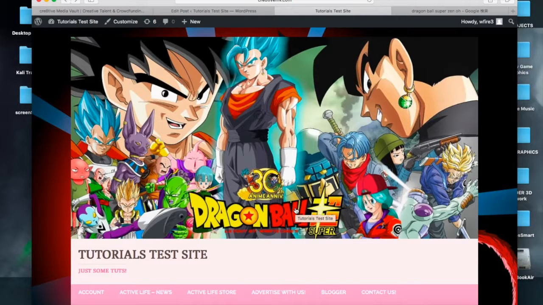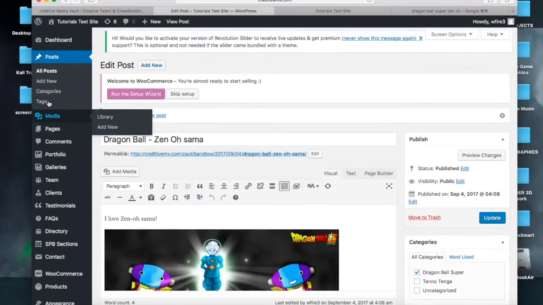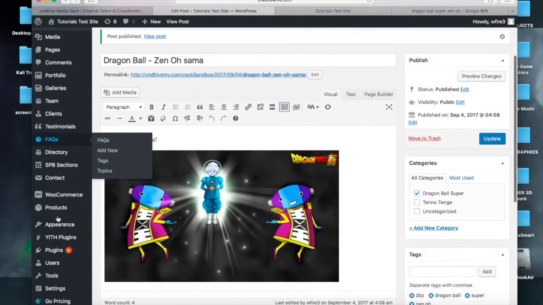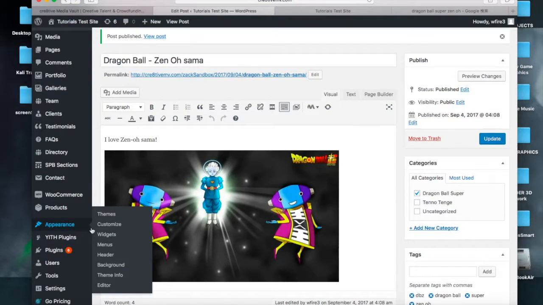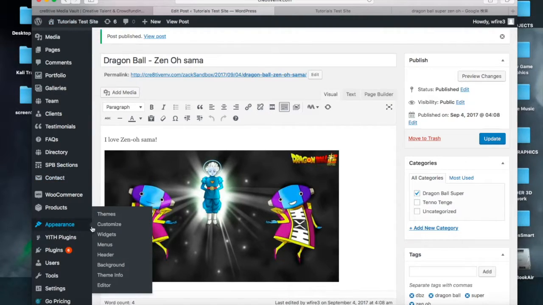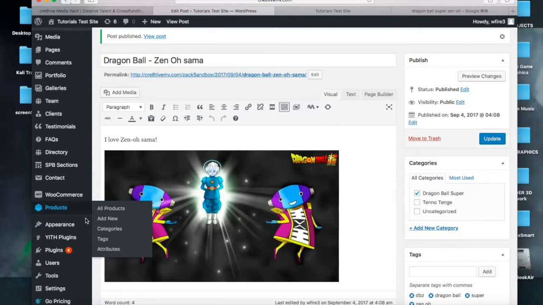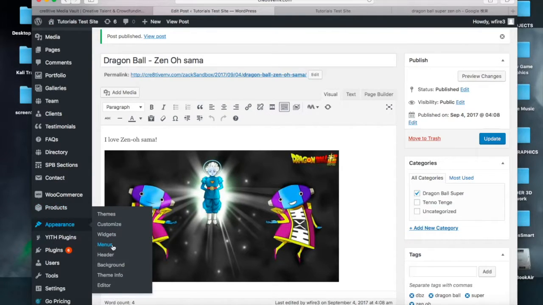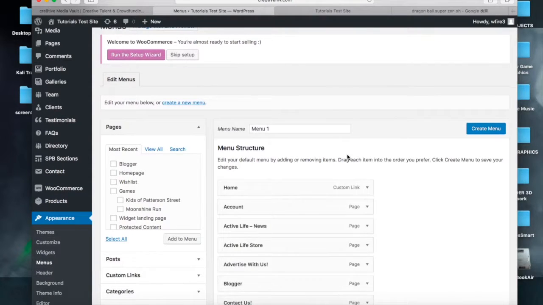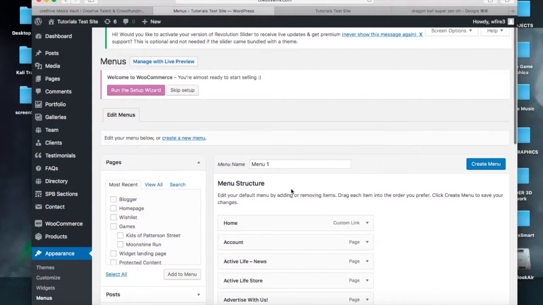To add pages to navigation, you'll want to go to your dashboard again, go down to Appearance, and then click on Menus. Now, a quicker way to do this would have just been to go to Menus over here, but since we're here, we're just going to go to Appearance and then Menus. And voila! All right.